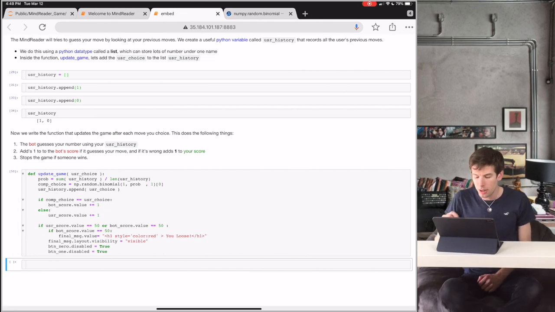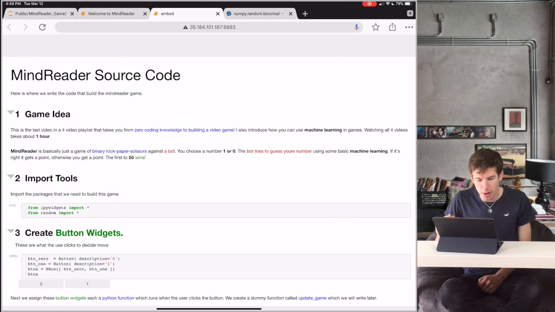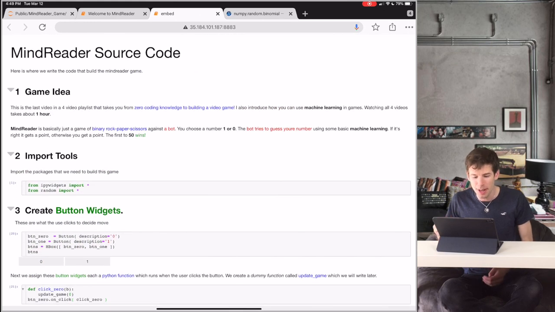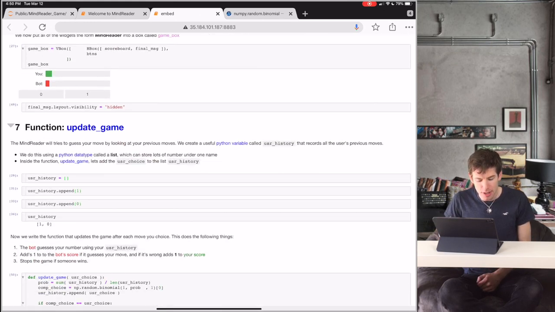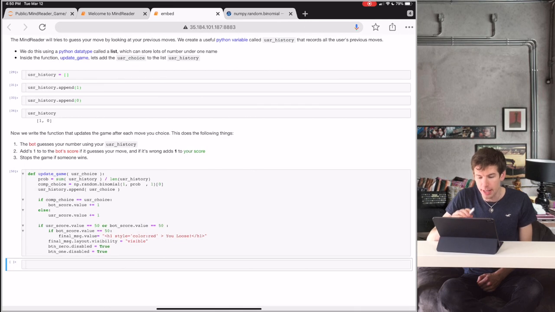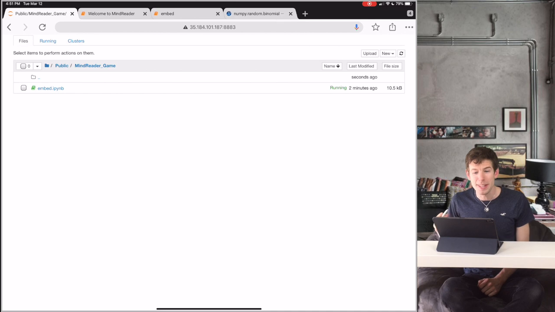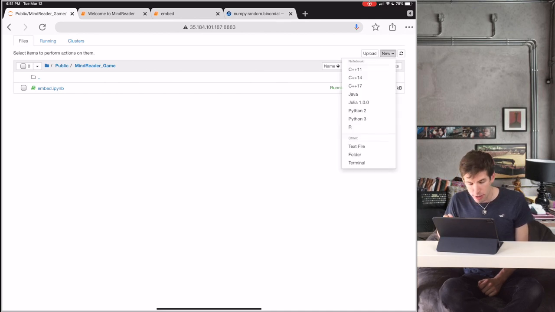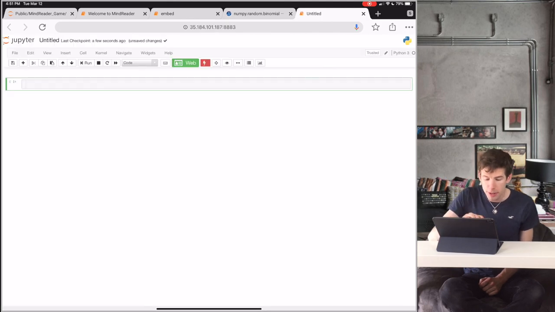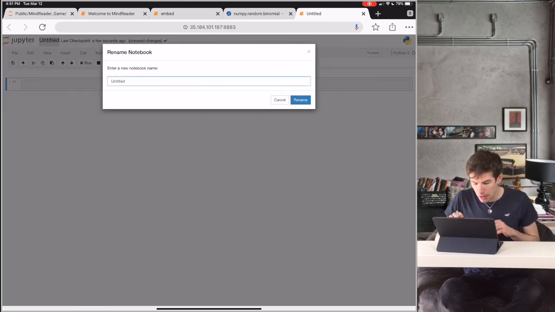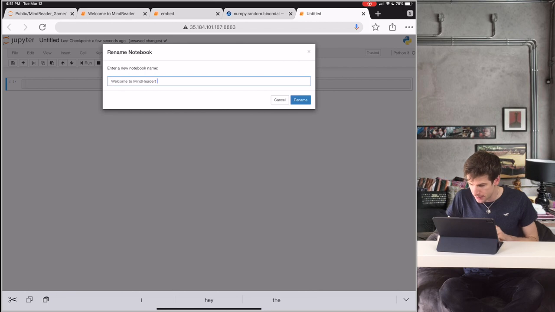So we wrote all of our code in this file that we called the Mind Reader source code, but this looks kind of messy. So let's create another file that the player actually goes to play the game. To do this, inside the Mind Reader folder, create a new Python 3 notebook. We're going to rename this notebook Welcome to Mind Reader.